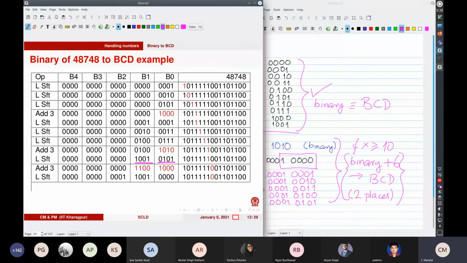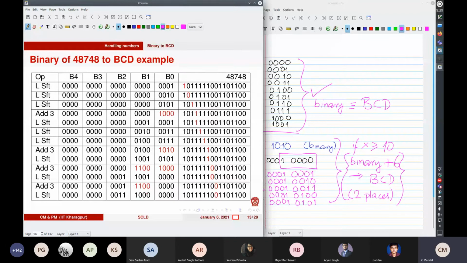Can you do a few steps on your own now? What will be the next step? In the next step you find that this is greater than or equal to 5, right? So you'll have to introduce a correction here also. That is what has been done. You add 3 to this. This is the result of adding 3 to this. And then you again shift.